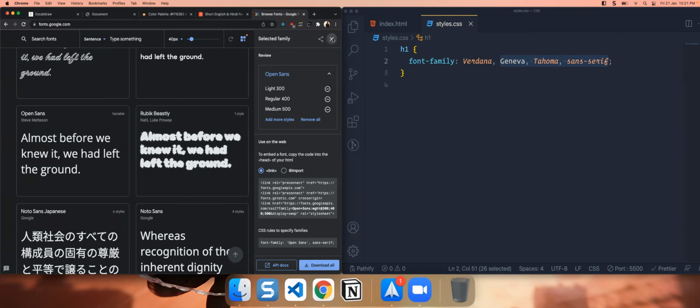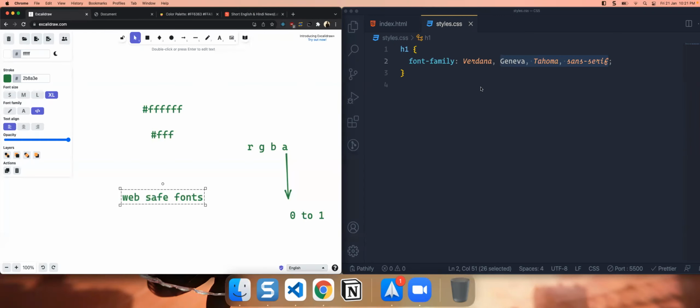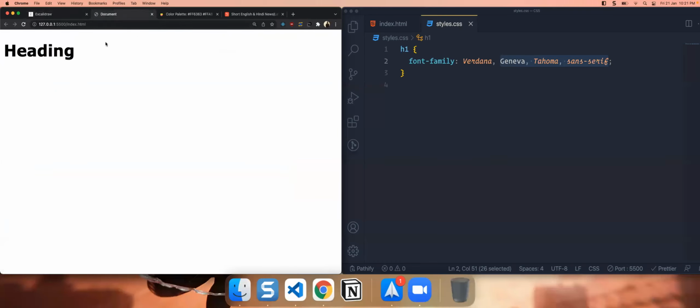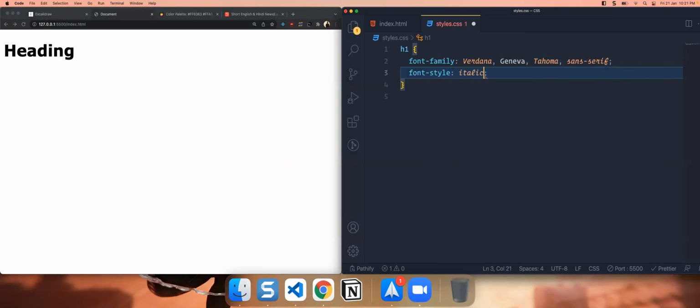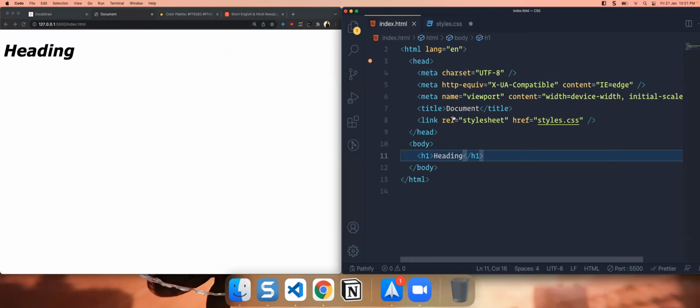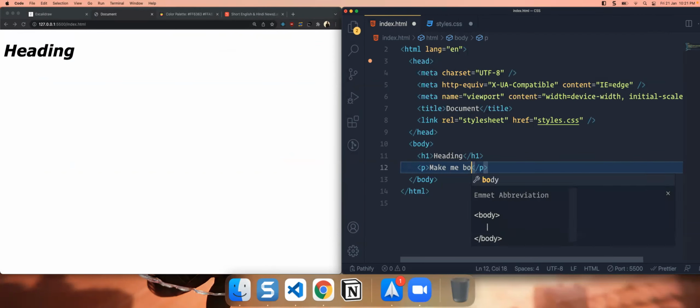Okay. Now let's talk about the other properties on the text. Apart from this, if you want to italicize a font, we can use this thing called font style. Yeah, italic. So it's italic now. Next, if you want to change a font to bold, let's say if I put a paragraph here, make me bold.